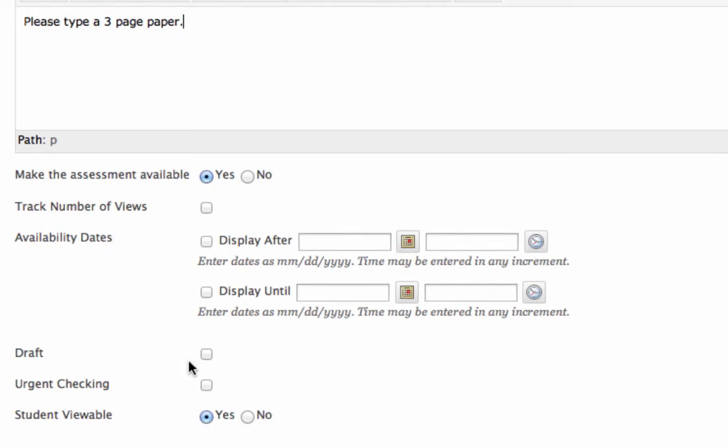If you check the Draft checkbox, it allows students to validate their paper without submitting it to the institutional database. This is useful as an instructive tool to help students learn how to attribute papers properly. You have access to see draft submissions.